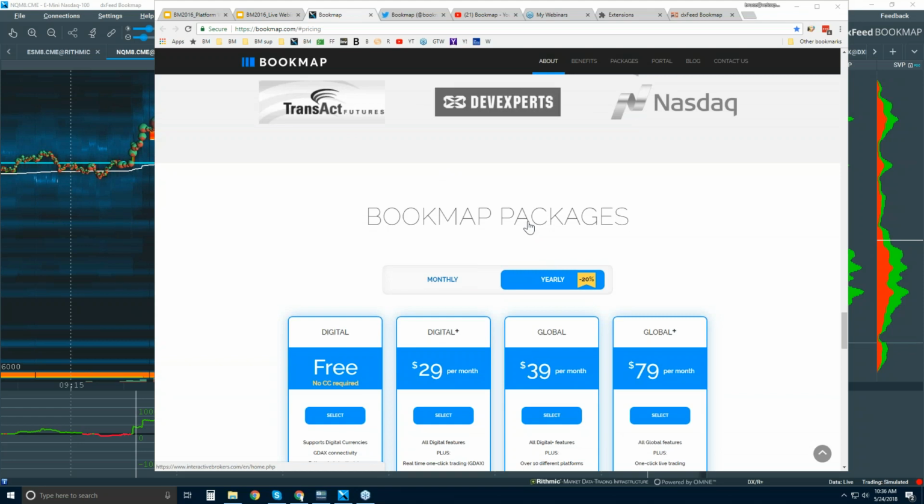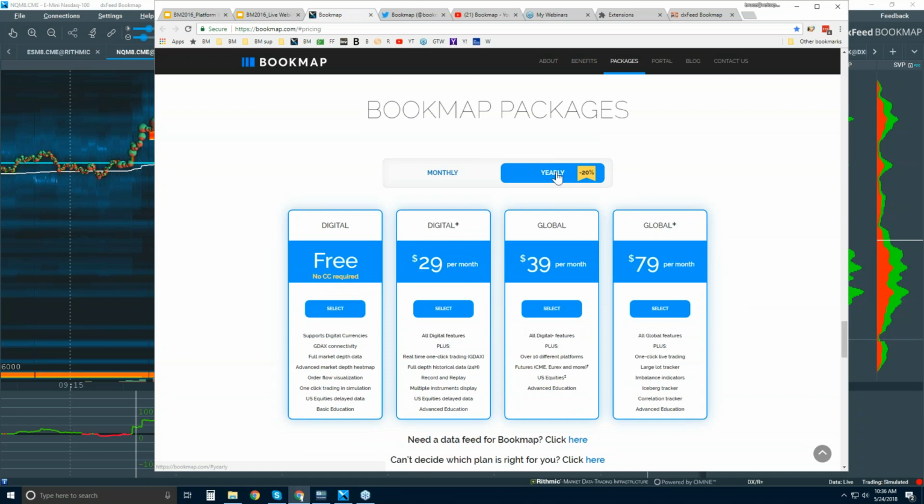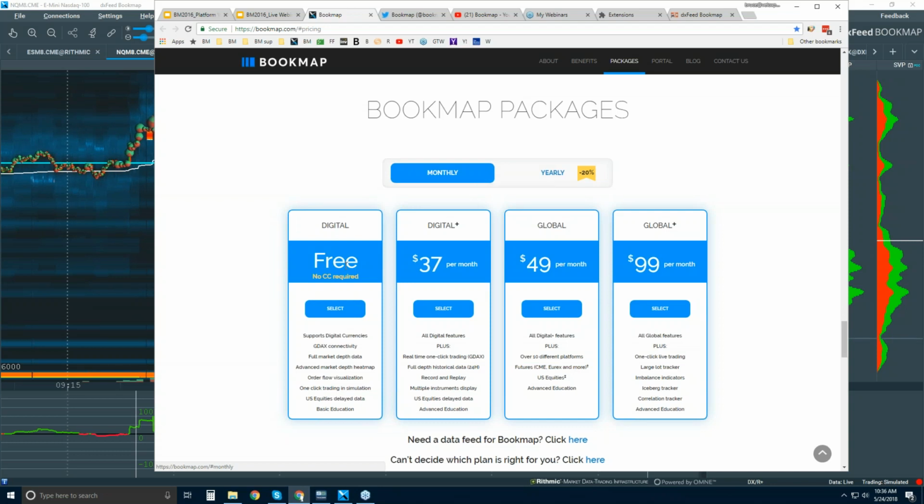All right, now let's scroll down a little bit further, and this is how you can subscribe to Bookmap. There's a monthly subscription, or I'm sorry, yearly with a 20% discount, or monthly here. And you'll see there's the digital versions and the global version. So let's describe what they are. The digital version here you can see is free. It only allows you to connect to the GDAX exchange for one digital currency only. You don't get the education and you don't get full support.